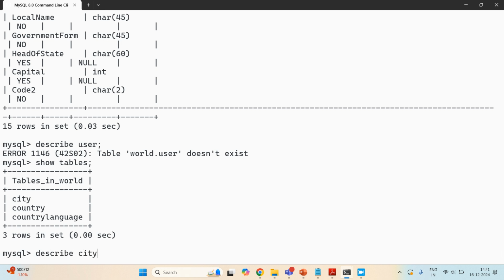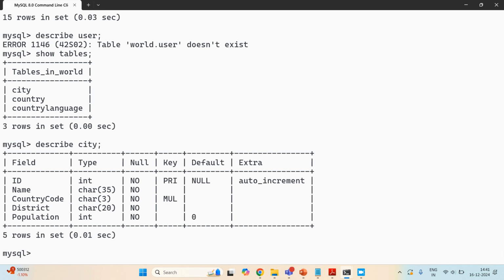Describe city. The city table contains how many fields? 5 fields. They are called ID, name, country code, district, population. What is the type of ID? What is the type of city name? Character format. How many characters can it support? Up to 35 characters. Is there any possibility to enter null data? No, they have restriction. How many primary keys do we have? Only one primary key, that is ID. Default value may be null, or extra information, auto increment they have added. Okay, so like that we can get the table related information.